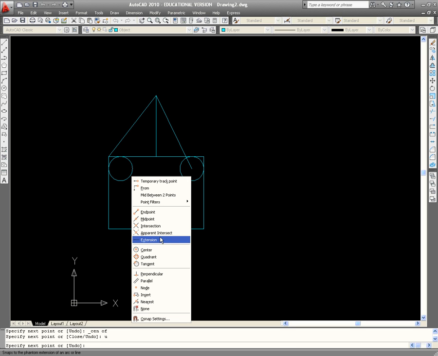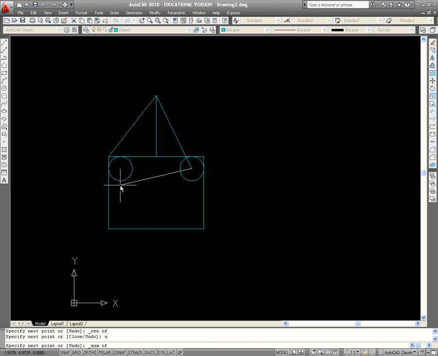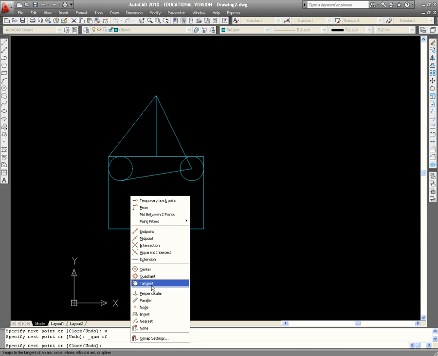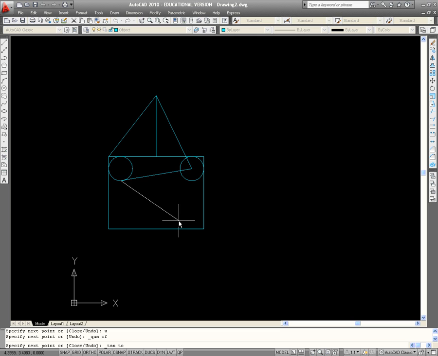Another circular object snap would be quadrant. That allows me to go to the top, the bottom, the left, and the right quadrants of a circle, and it puts a little diamond icon up there. Another circular object snap would be tangent. It allows me to create a line that will be tangent to a circle.